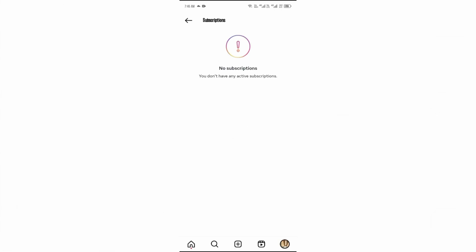So in subscriptions, here you will see all the subscriptions that you have bought on Instagram. So here I haven't bought any subscription, so it shows no subscriptions and gives a description: you don't have any active subscriptions. And that's it. That's how you can check your subscriptions on Instagram easily.